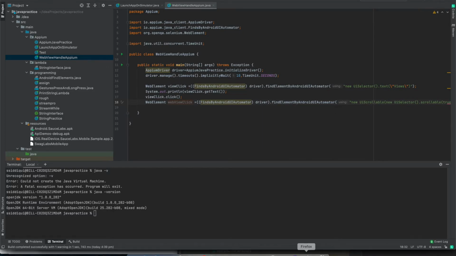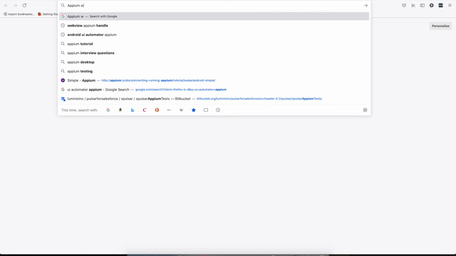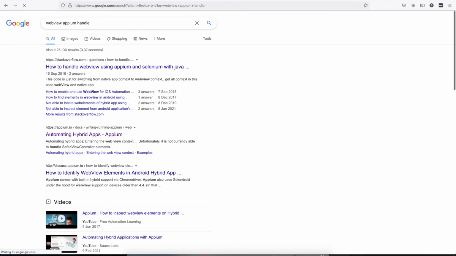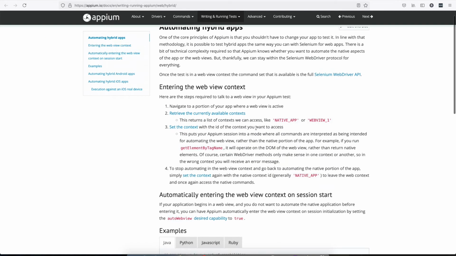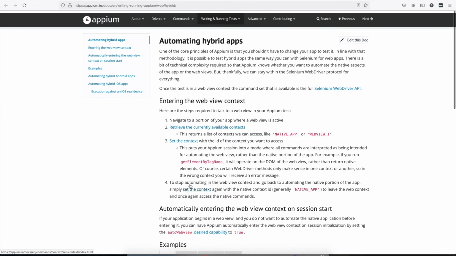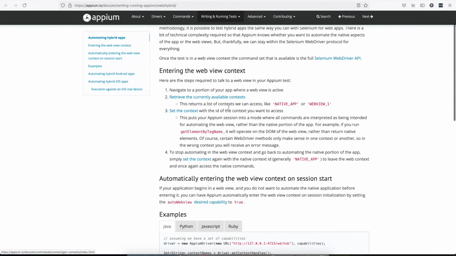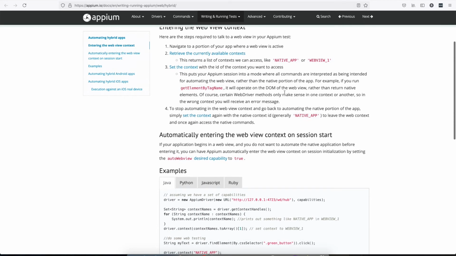So this is the code to scroll to that particular text. Now if we go to Google and search for Appium WebView handle, and we go on this Appium link, here we can see how they are handling the WebView. So if we are automating a hybrid app, we need to change the context to perform some actions. Without that we won't be able to perform any actions or assert anything on the WebView.